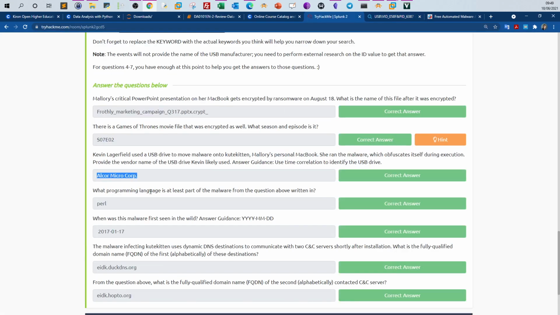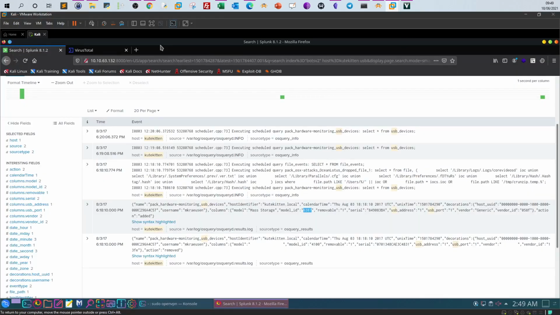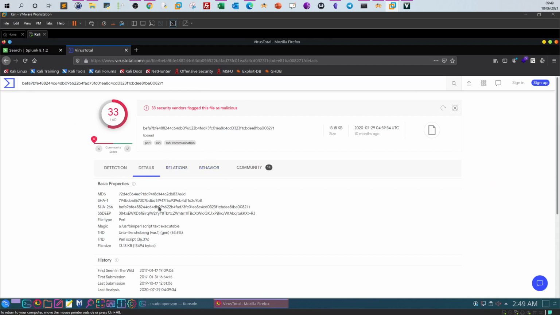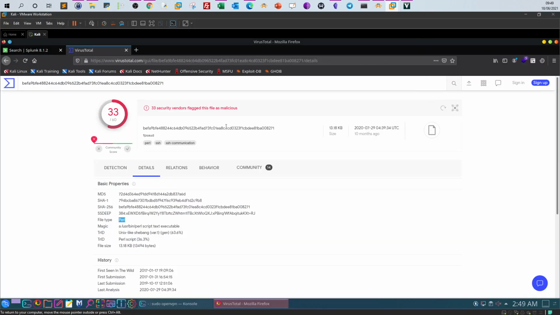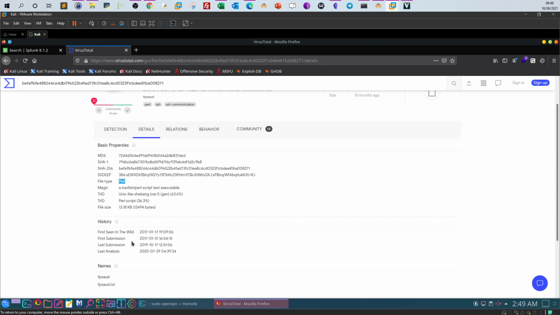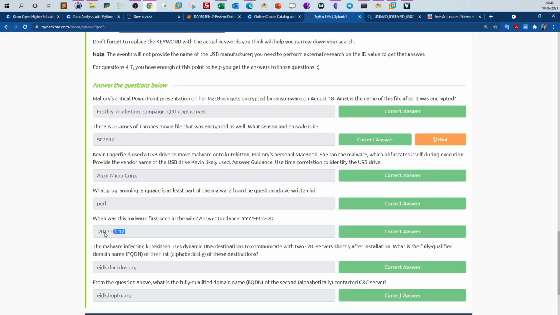What programming language is at least part of the malware from the question above written in? Now we have to find out information about the malware that infected the machine. Since we used VirusTotal to hunt the malware, we see here details about the malware, and we see also the programming language. File type, Perl. Next, when was this malware first seen in the wild? Again, we get the answer by looking at the details tab. We see first seen in the wild and the date of the first occurrence of the malware.